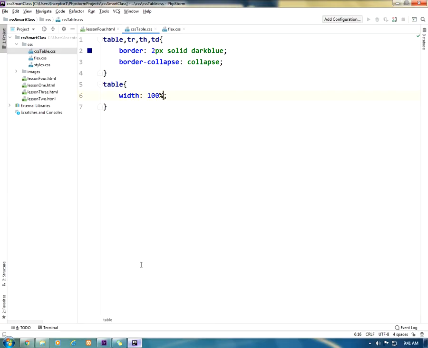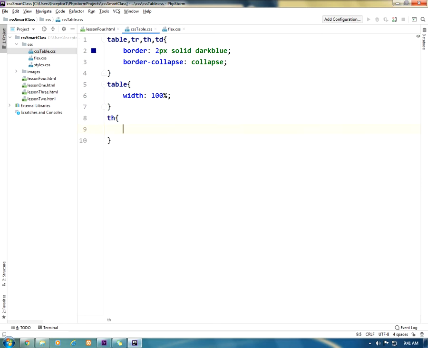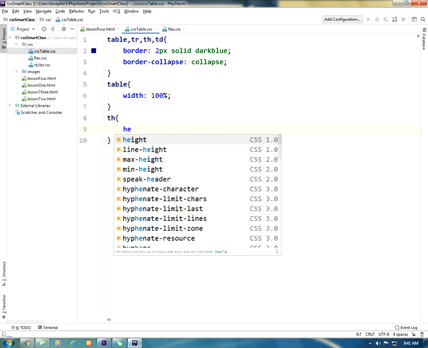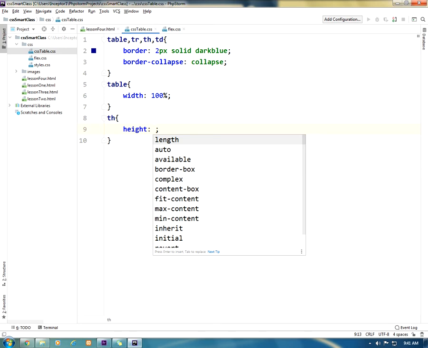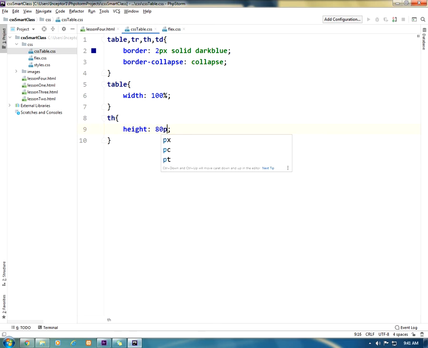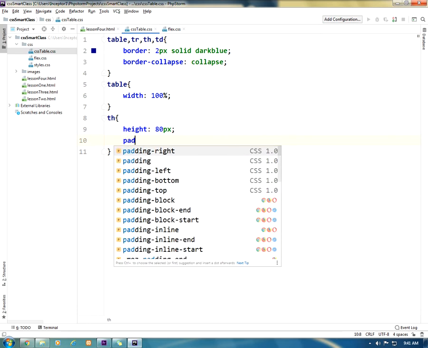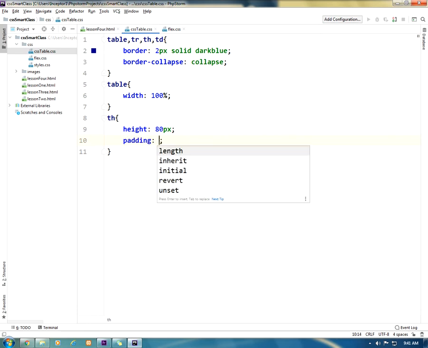So what you do, you come to our table, below the table, just type th, open a curly brace. With the th, we can set our height. We can set it to something like 80 px. We can also set the padding. We can set the padding to 20 px. So padding, it will apply to top, bottom, left and right.